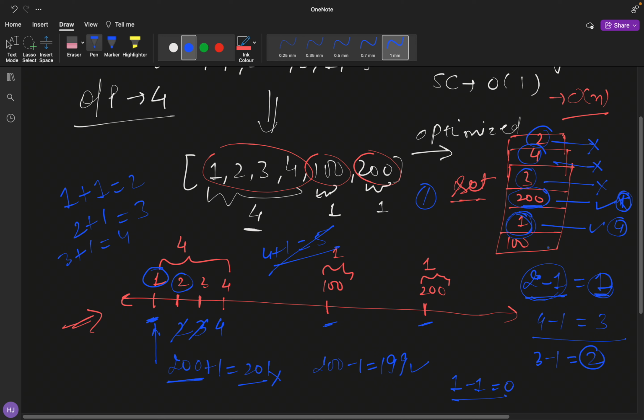Now let's find out for 100. Is 100 one of the possible starting elements? Yes, it is, because 100 minus 1, 99, is not part of our set. So is 101 part of this set? The answer is no. So we will simply say that 100 gives a possible sequence of length 1. After computing all of these lengths, find out the maximum length, and that is our answer.